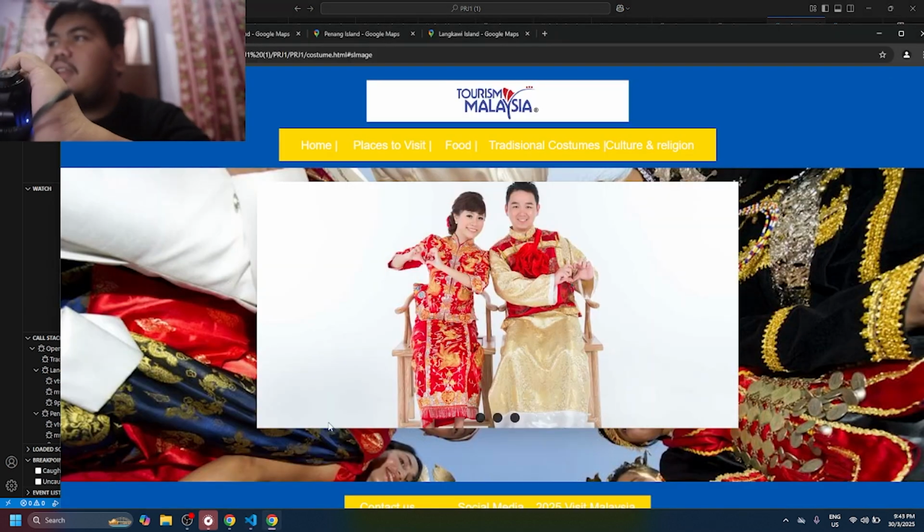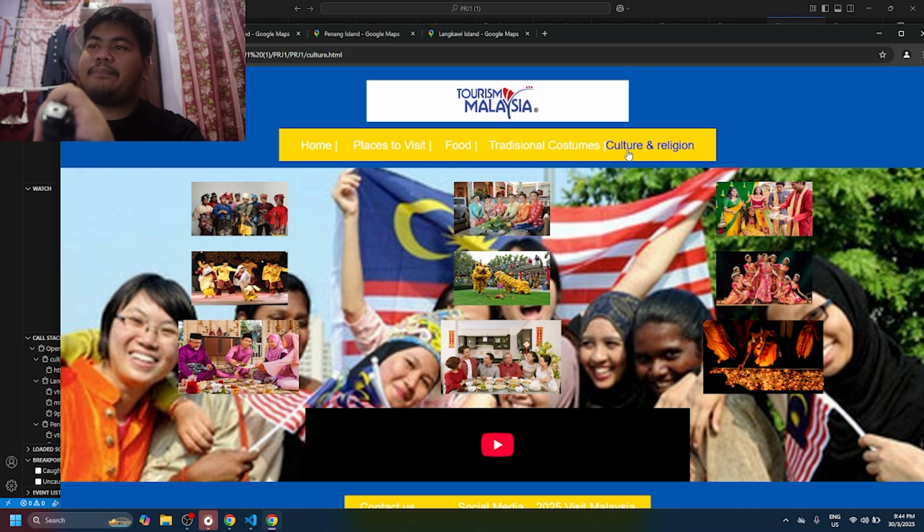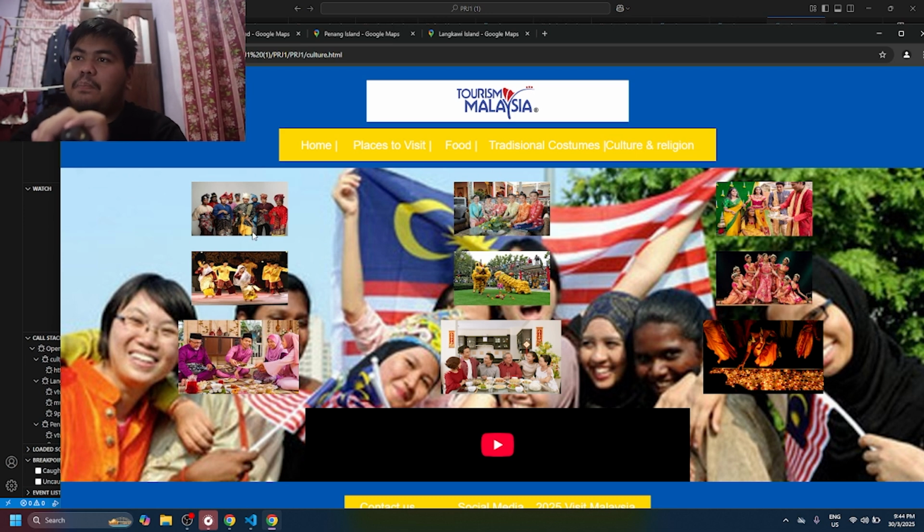Alright, now let's see the next link right here, which is culture and religion. In this culture and religion page, we have multiple picture boxes. We have multiple images, which is right here: 1, 2, 3, 4, 5, 6, 7, 8, 9. And here at the bottom one, we have a YouTube iframe, so we can play the video inside of the web page. But YouTube doesn't allow a local web page to access the YouTube.